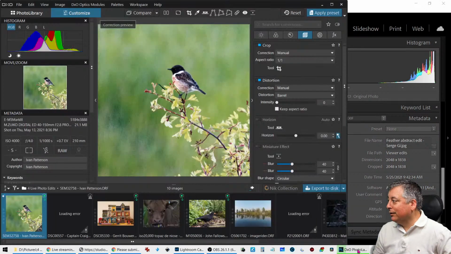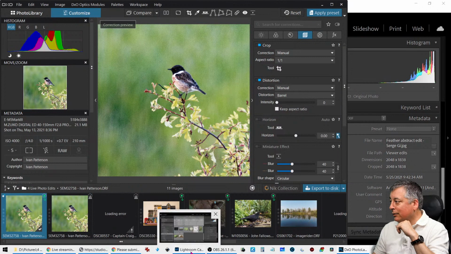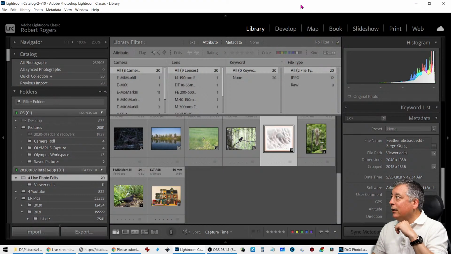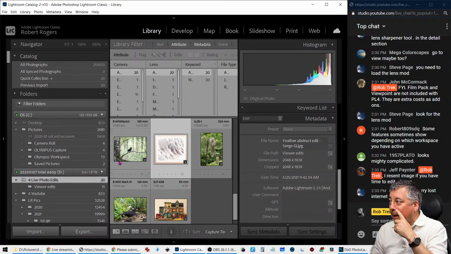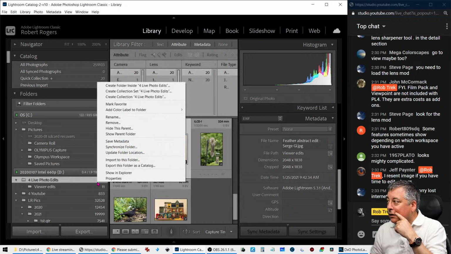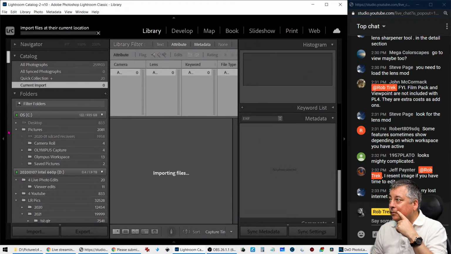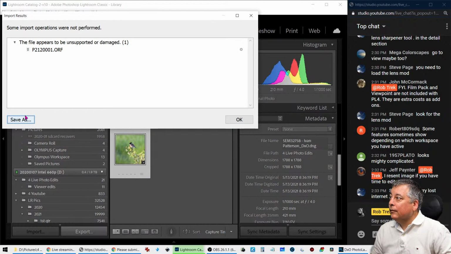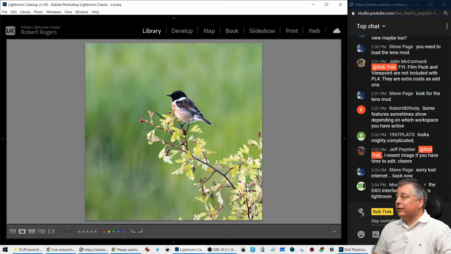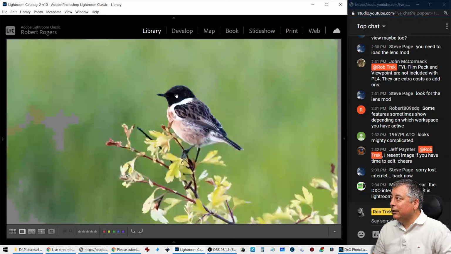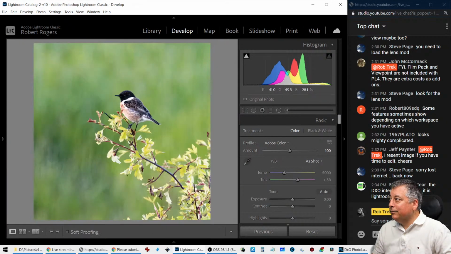It takes about 30 seconds, you can see the little timer spinning thing here. All right, it's done. We'll go back to Lightroom and synchronize the folder one more time. Okay. All right, so there is the new one. And I think we can do just a little bit more in Lightroom.